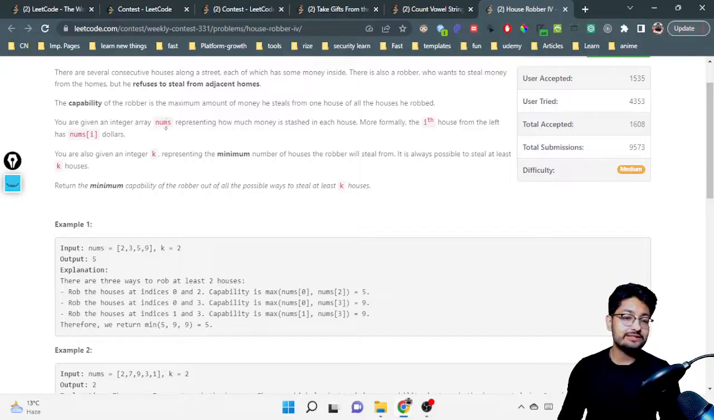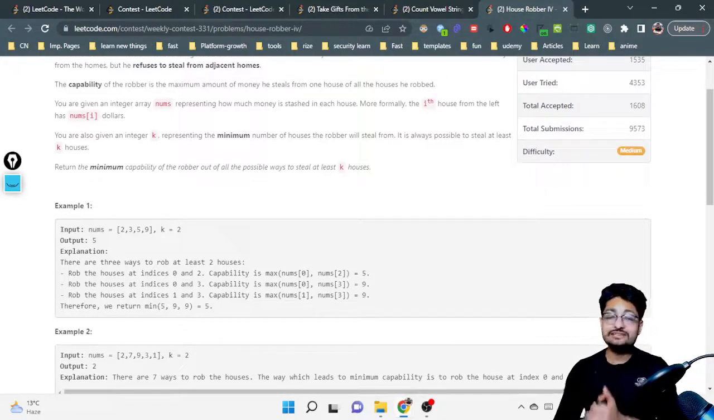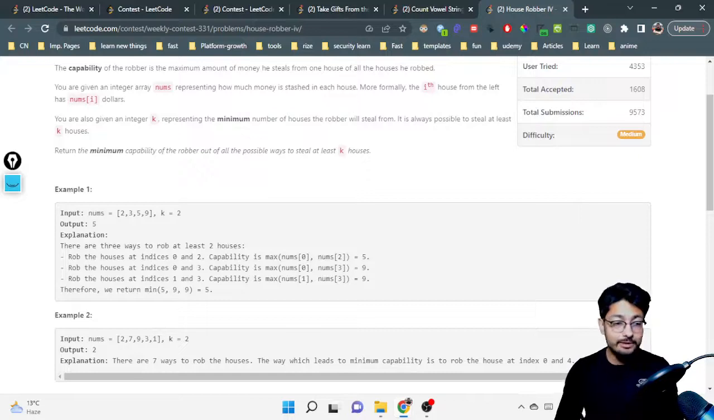Now you are given an integer array nums defining how much money is there inside each house, as you can see here in the nums array. You are also given an integer k, which represents the minimum number of houses the robber will steal from. So if k equals 2, the robber will be stealing from at least 2 houses, given the condition that the houses the robber steals from should not be adjacent. Now you have to find the minimum capability of the robber out of all the possible ways he can steal from at least k houses. That is the problem.